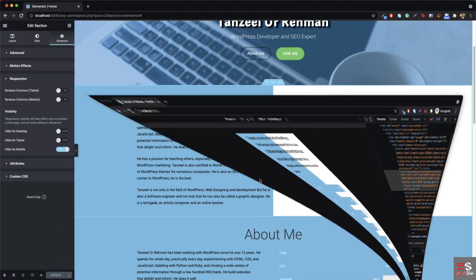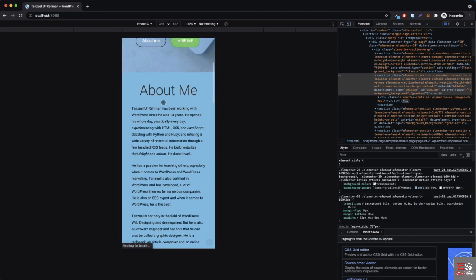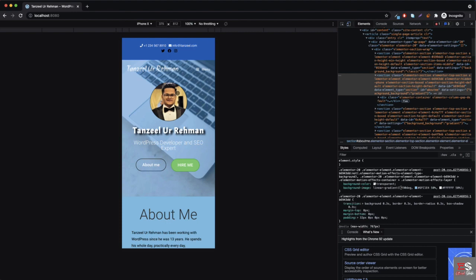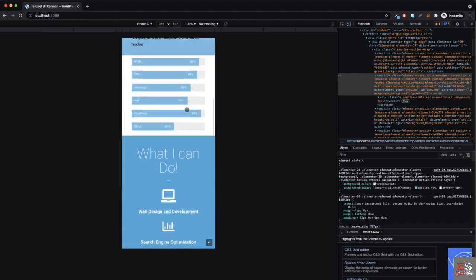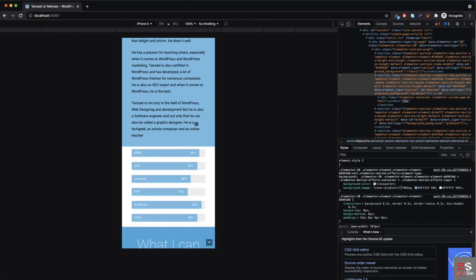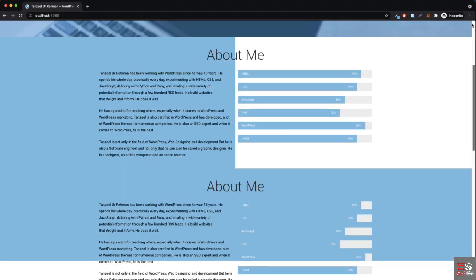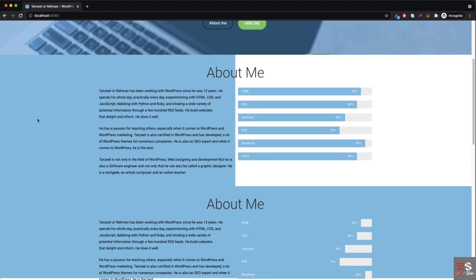Now if you go to the website and refresh this, you can see that that particular section is hidden on a mobile device. And this is how it's looking now. So how cool is that? Now we are only getting the single section right here. But if I click cross over here, then I get to see both the sections.